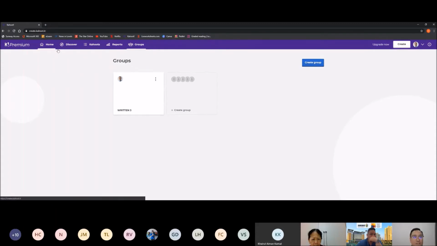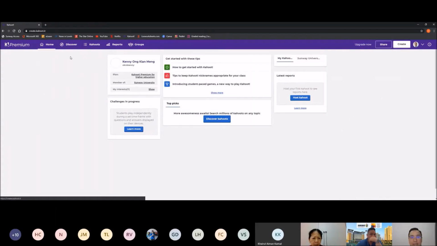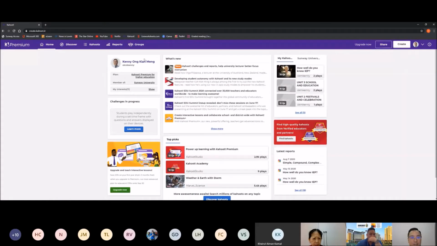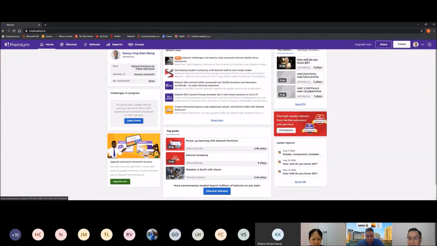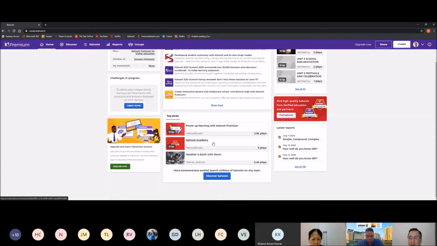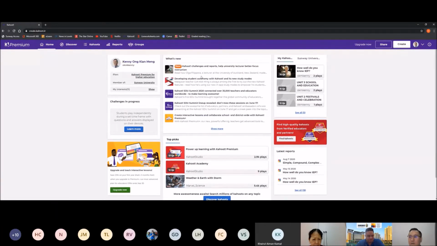Okay, so let's go back home. And so here is where you have like a simple profile. And these are things that are posted by Kahoot, the Kahoot system itself, where maybe they have important announcements, some news over here, and a list of your Kahoots that you have created, some suggestions of Kahoots here, and your reports.